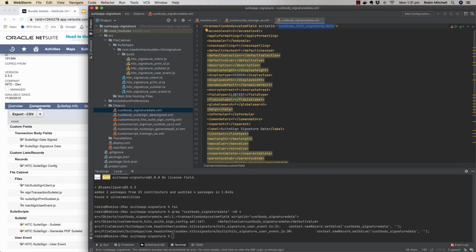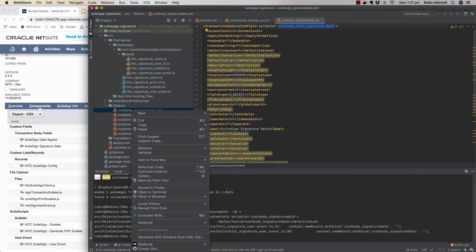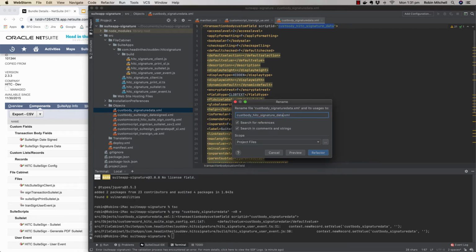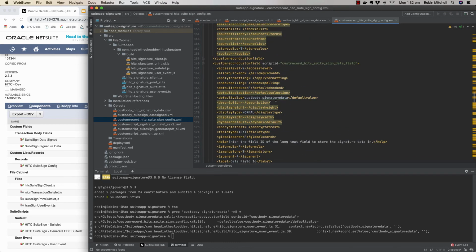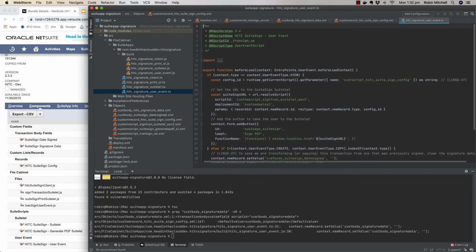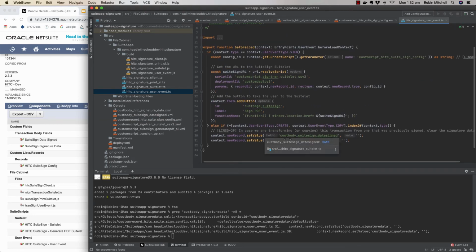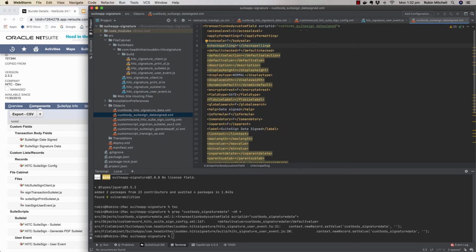So when you change an ID, you need to also rename the file with that ID, like this. Now I see that this ID is used in my user event script, so I need to update it there. And it's also used in my configuration as a default value, so I'll update it there as well. Okay, let's do the next field.